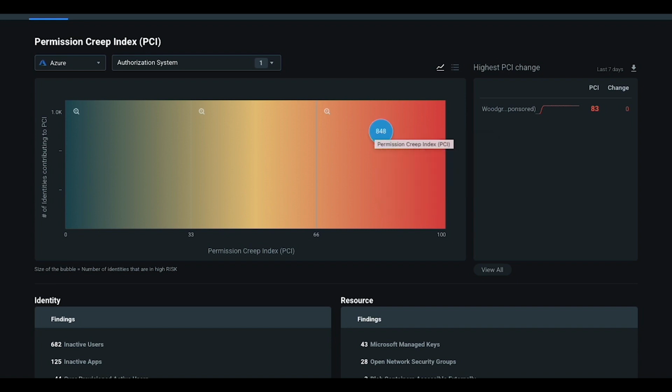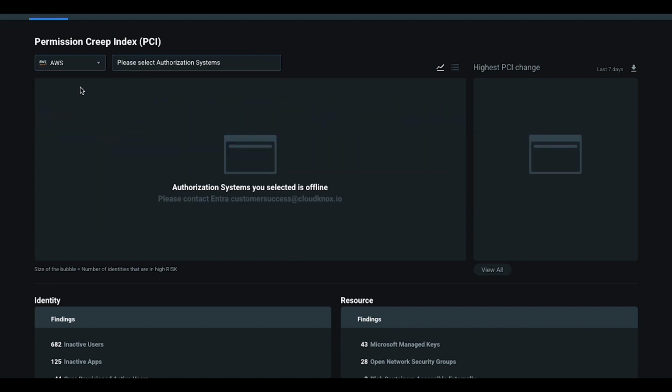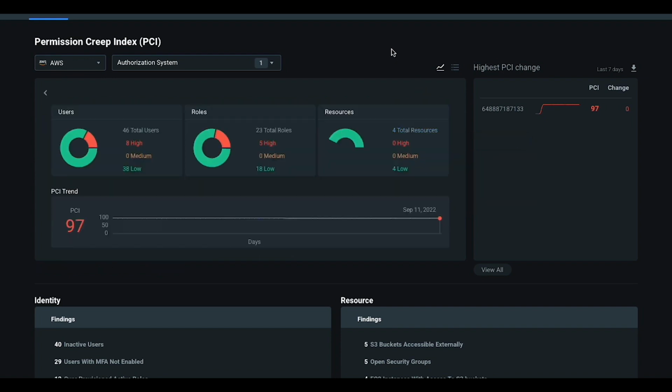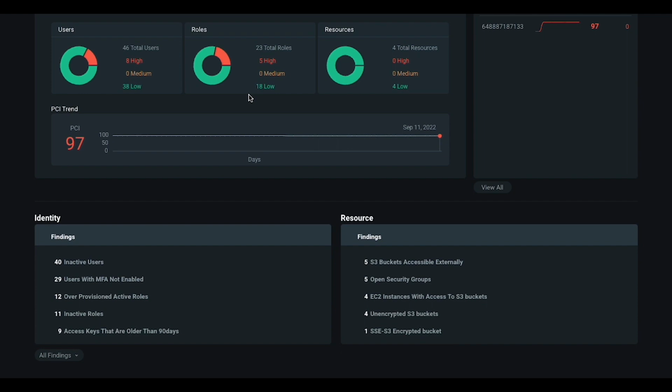Similarly, she switches over to her AWS environment where she sees 73 identities, 13 of which are considered to have high risk permissions and are contributing to a PCI score of 97. She clicks into the 73 to see more detailed information about these identities. Here, she can see a clear breakdown between users, roles, and resources to pinpoint exactly where the risk is coming from. On the bottom left, she can see some more information such as number of inactive users, inactive apps, etc.